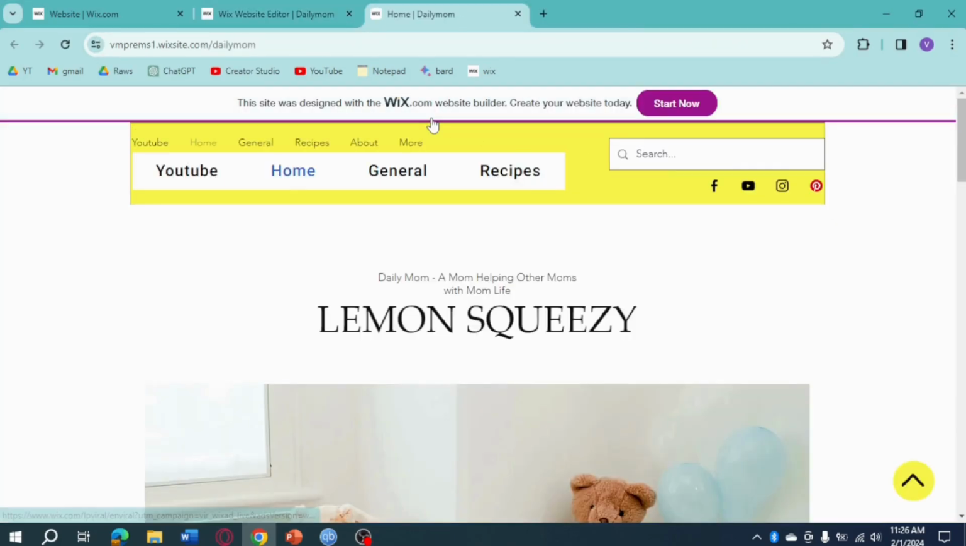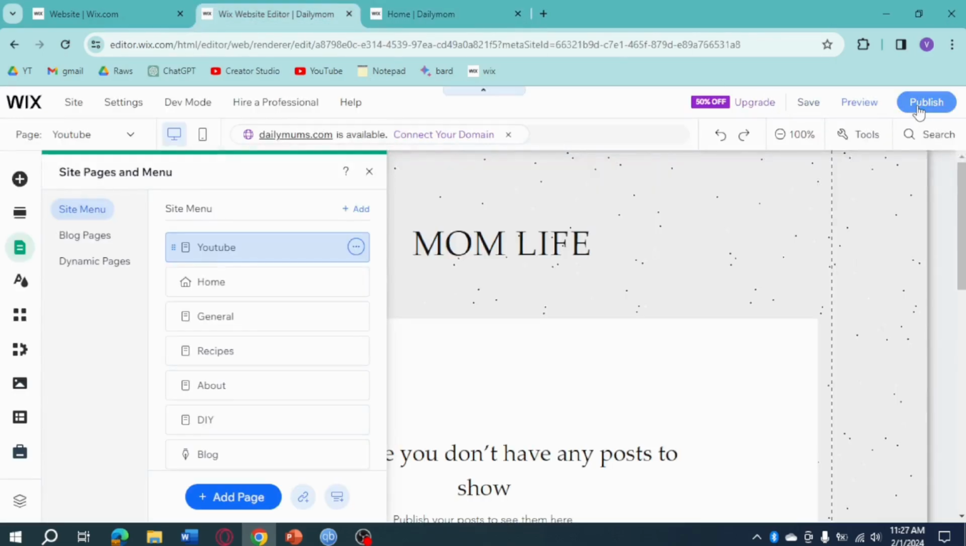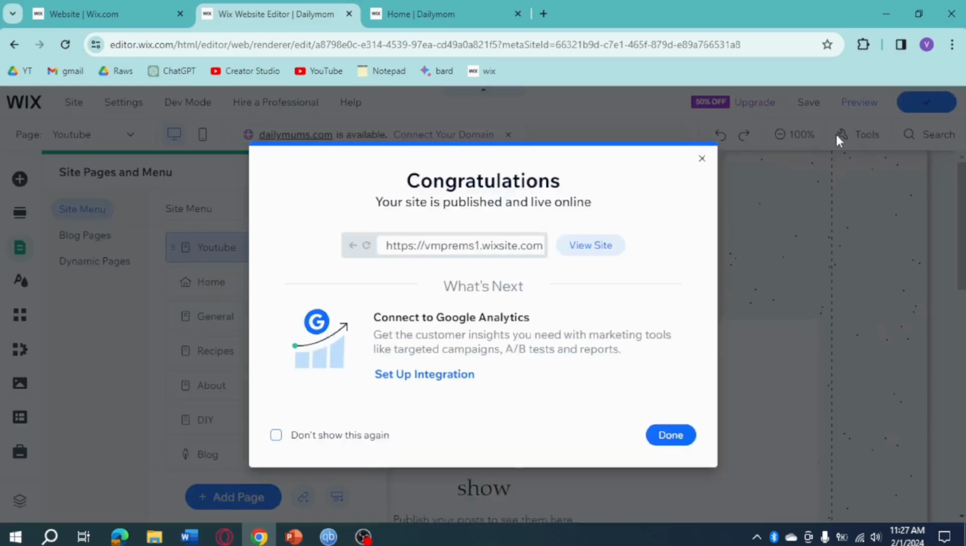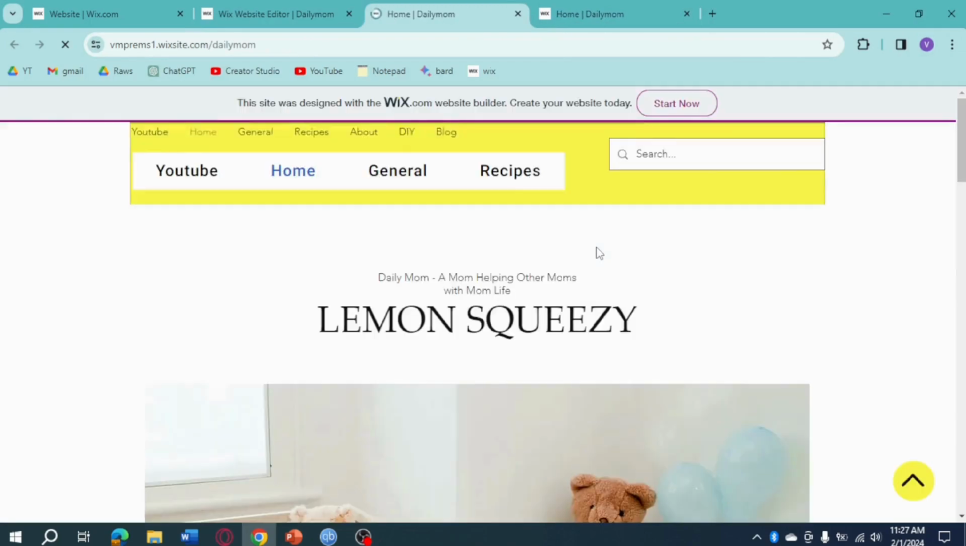From in there, we should be able to see the daily mom. As you can see, we haven't published it yet. So first we need to publish it. And then once we have published this specific site, we should be able to see our website with no header or no footer. It actually takes a few seconds for this to load. And then once you have done that, you should be able to remove the header and footer from in there.